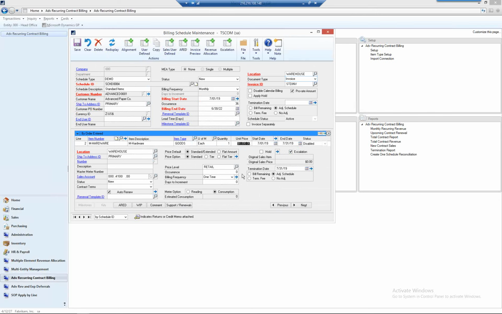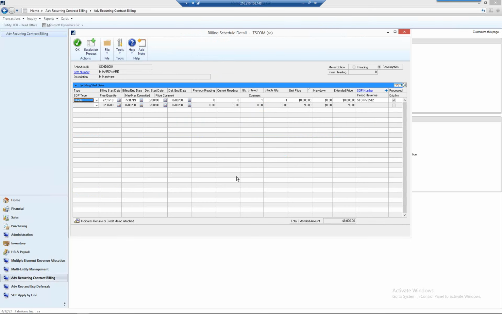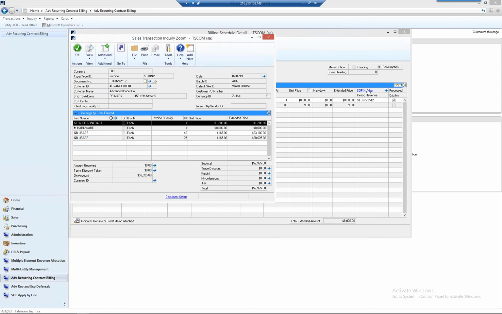So I've got my start date, my end date. This one's only 1 month. And you notice my billing frequency, it says one time. Pop that open, and you'll notice I've only got detailed data on one line, and look at that, standard invoice 2512. So if I click on that, can I go see that? There is my actual sales transaction.